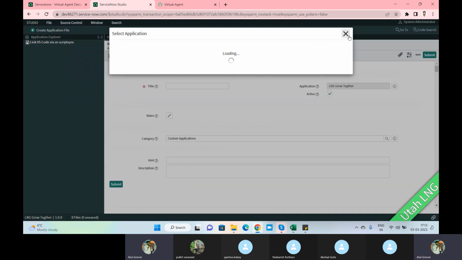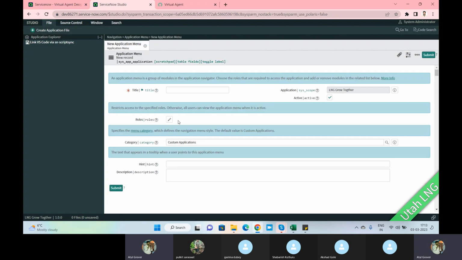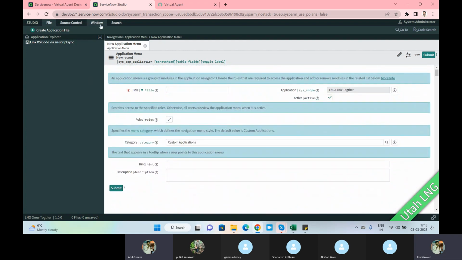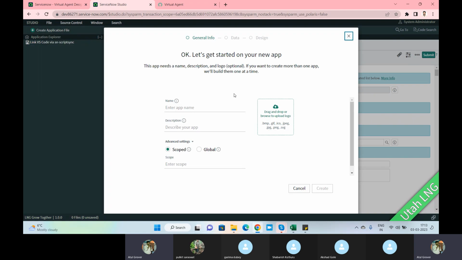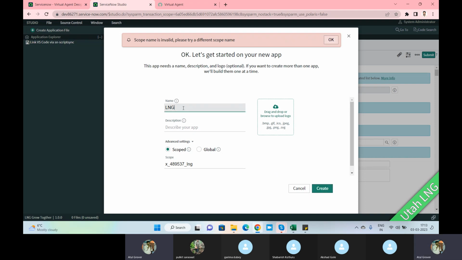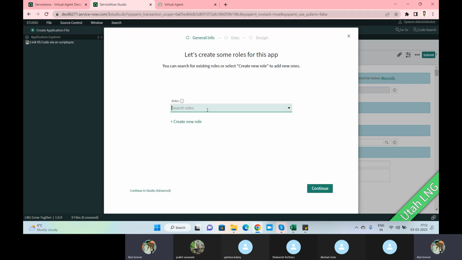What is it asking for the switch? Custom map. Yeah, no, it's something weird that I'm getting now. Create, remove, import from this, create application. Let me try again. Maybe something went wrong. Let's say scoped application, create. Create. Admin.